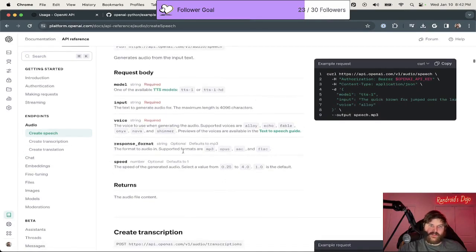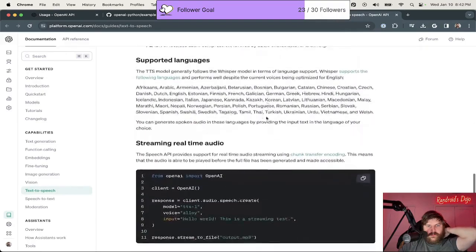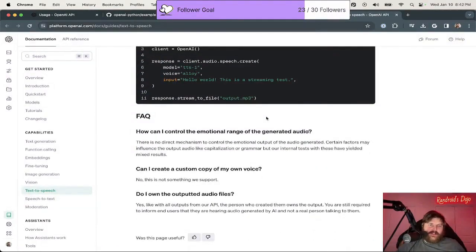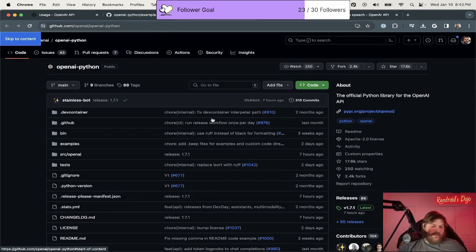Create speech. Does this take a prompt too? Input, the voice to use, response format, the format of audio, speed of the generated audio. Okay, so you can speed it up. I wonder if there's more that we can do to control the way it outputs. Okay, so translation doesn't work. That's not what you think it is, or at least it doesn't work the way you would hope. Cool. Nice little tangent. All right, let's go back to how we had it.